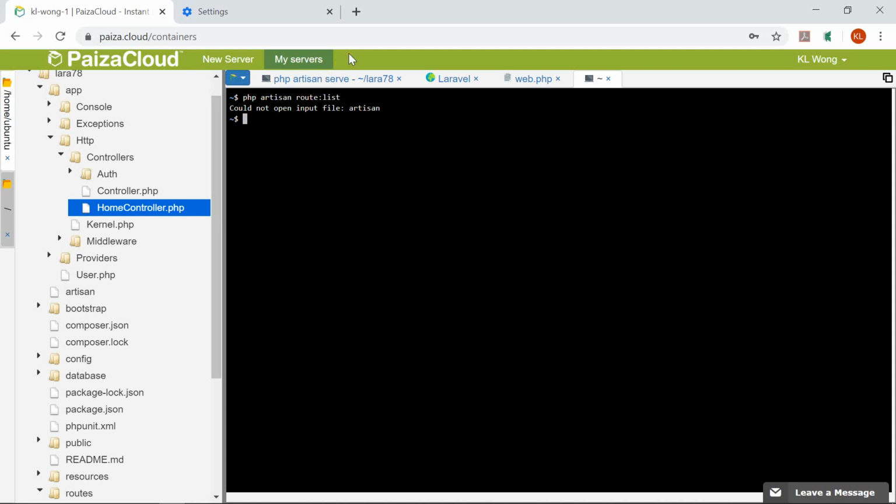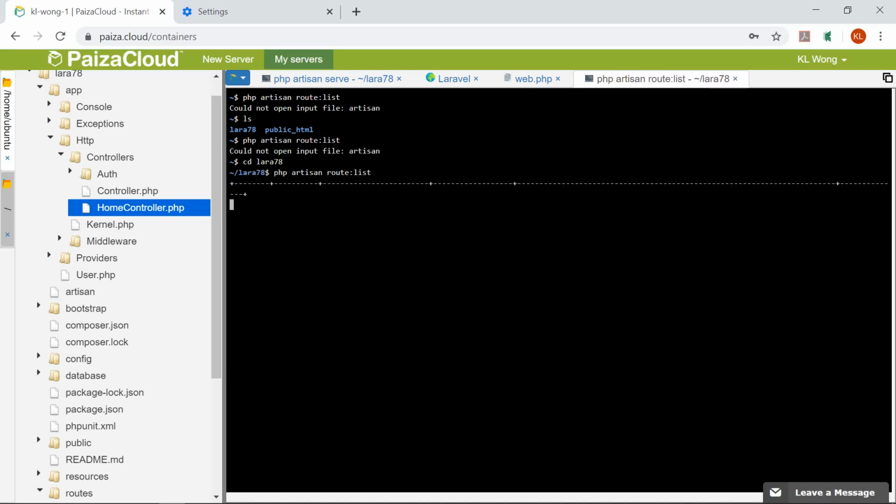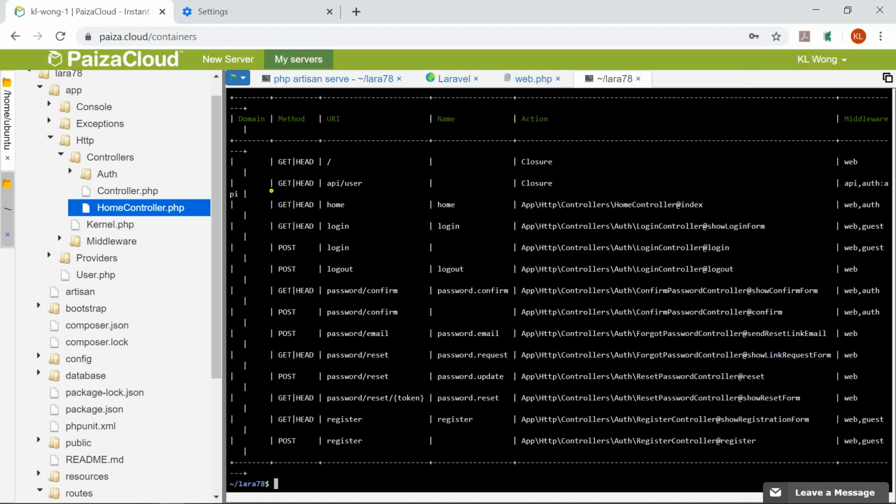So how do I know it's this directory? Because if I do an ls, I see there are only 2 folders. This one is given to me by default when I created my account on this cloud server. This is the application that I created using the Laravel new command. So now if I do PHP artisan route list again, okay, now I'm in the right directory, and I'm going to run the route list command.